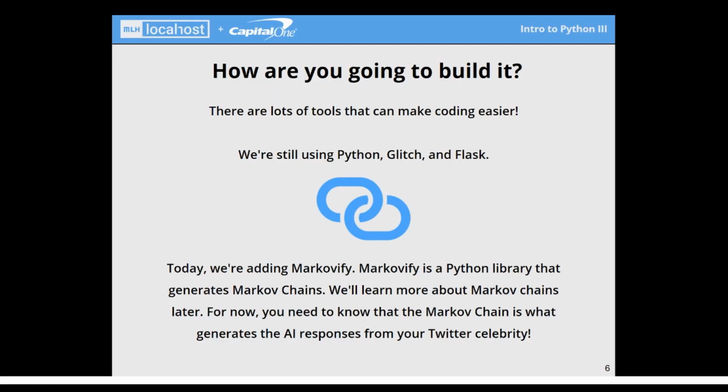So how are we going to build it? There are a lot of tools that can make coding easier. However, we are still going to stick with Python, Glitch, and Flask. And today we'll be adding the Markovify library on top of it. Markovify is a Python library that generates Markov chains. We'll learn about Markov chains later, but for now, all we need to know is that a Markov chain is what generates the AI responses from your Twitter celebrity.